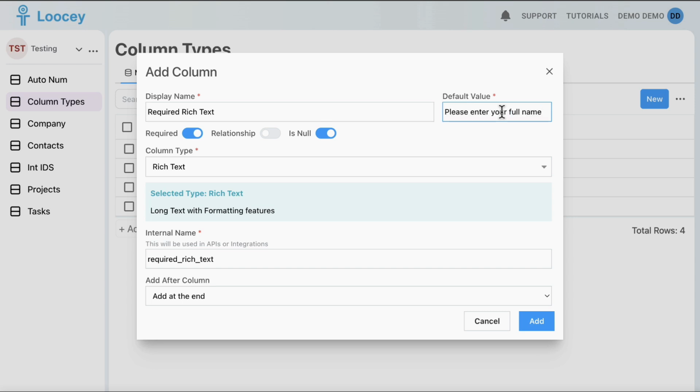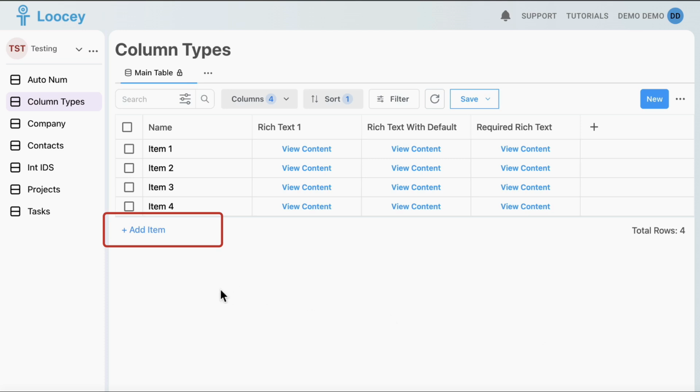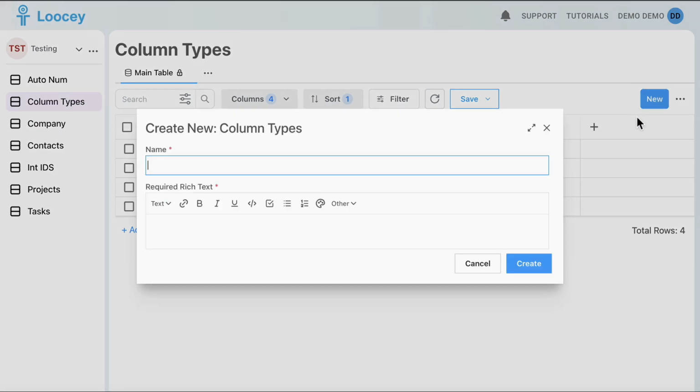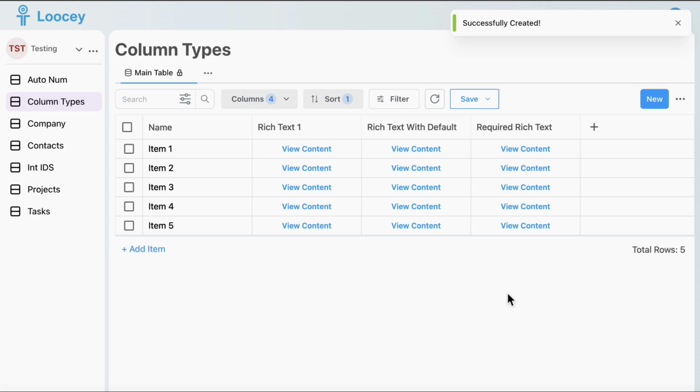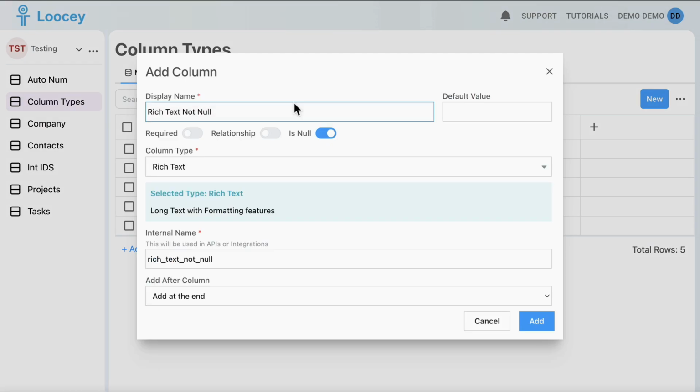If we mark another column, in this case, rich text, as required, the Add Item input box will change into a button link. Then, when we click on either the Add Item link or the new button at the top, the system will open a dialog showing all required column inputs. Let's add another record and enter the values for the required columns in the dialog, then click on Create. The record will be added along with the value for the required rich text column. This design of keeping track of required columns helps keep our table consistent and prevents invalid data entries.